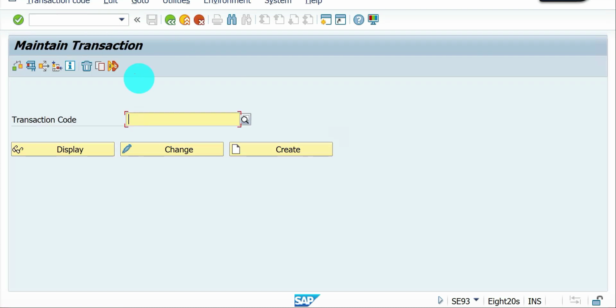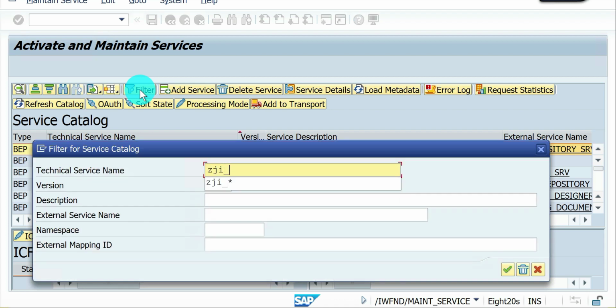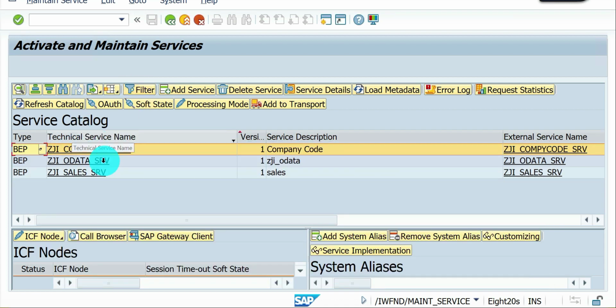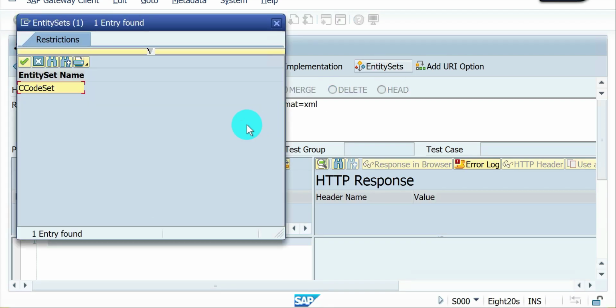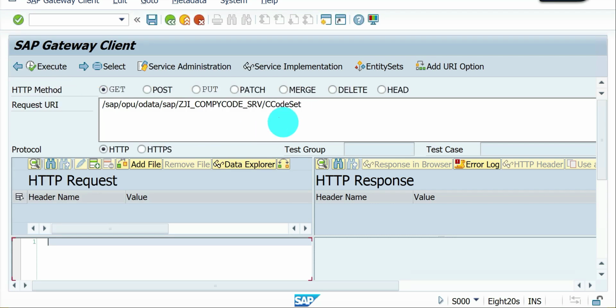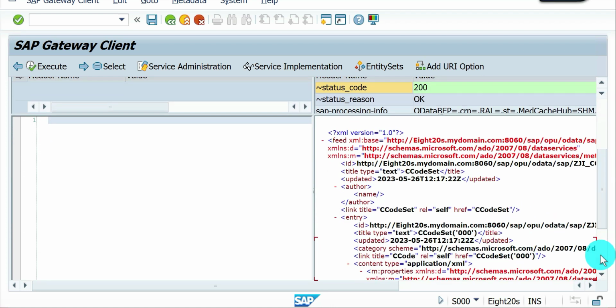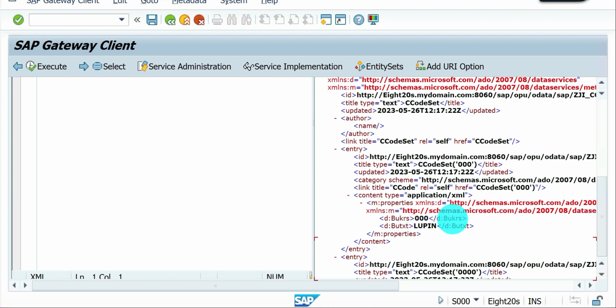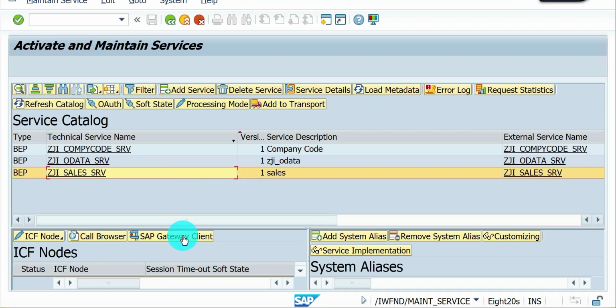Then go to the service, the CGI underscore. So both are added here. The services are ready; make sure they are running perfectly. For company code, go to gateway and use the entity set. This is the entity set I showed you in the PPT, C code set, and execute. Make sure you're getting the 200 and you're getting the values also. So the box and text are coming fine.